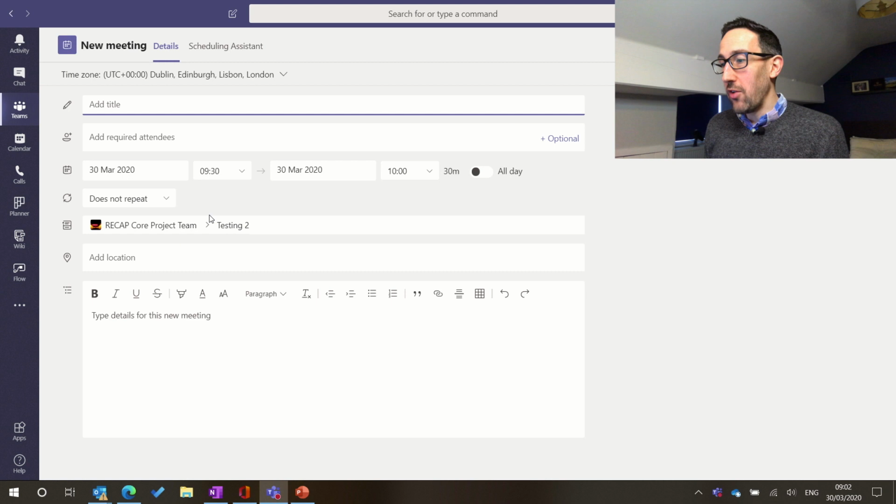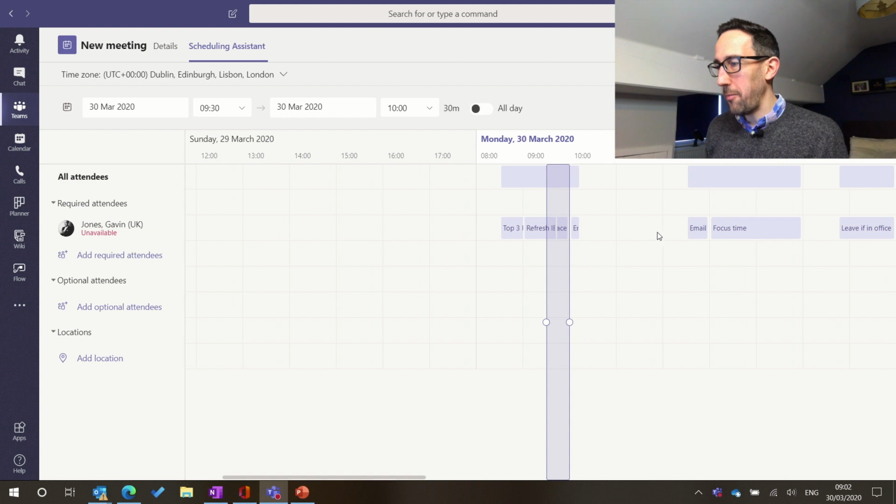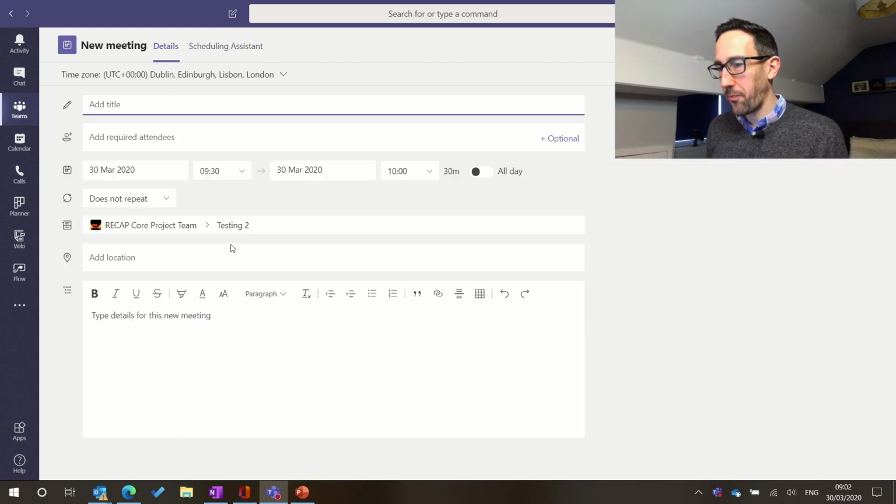And that's the only real difference between doing it from Teams and doing it from Outlook: you can meet in a channel. So you can still add a title and attendees, and you can still see the scheduling assistant. They've jazzed that up a bit in Teams. It was a bit more cut down, but the latest developments are that they've built a more fully fledged calendar into the scheduling assistant in Teams.